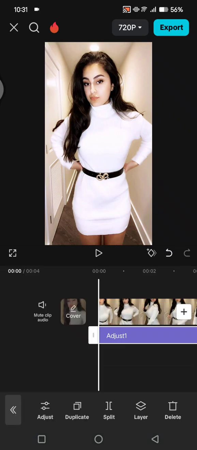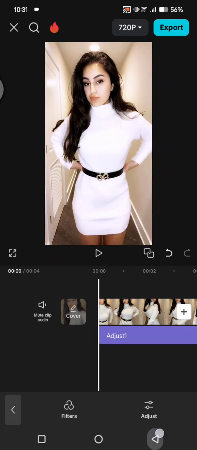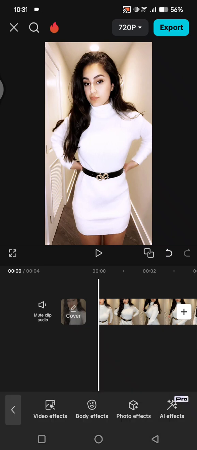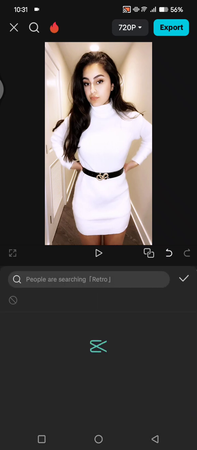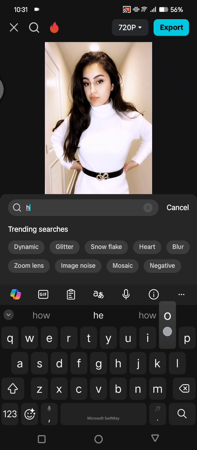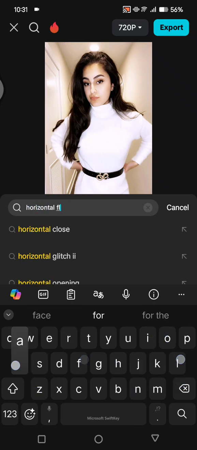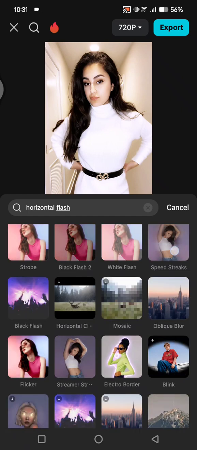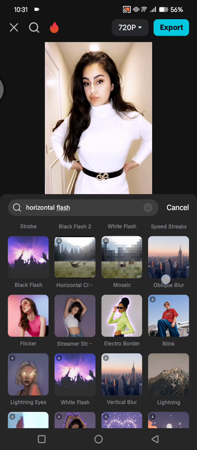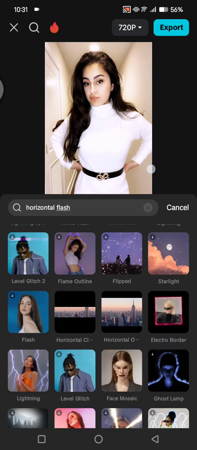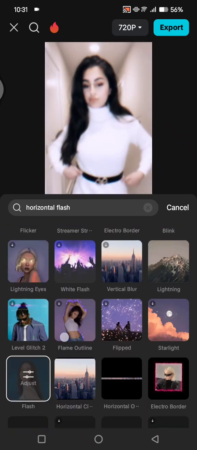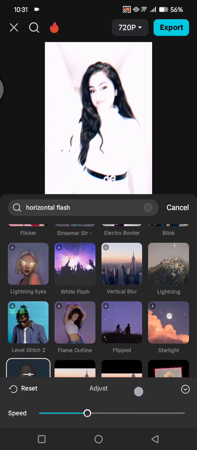Now click on a check icon and add video effects now. So there are some video effects that you can add. The first one is the horizontal flash. So click on the video effects and just find horizontal flash. Just type in the keyword in here in the search bar and see if it shows up. Okay, let's just click on this flash and adjust it like this.